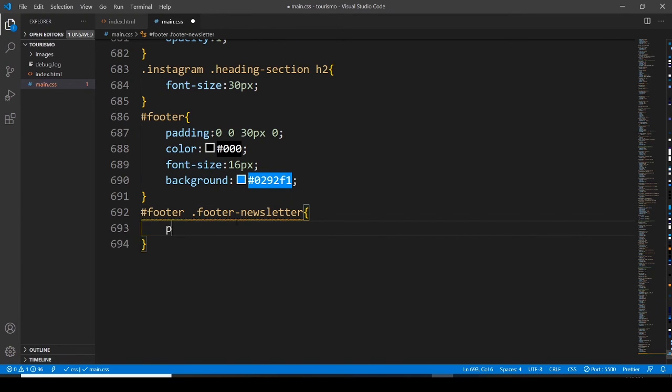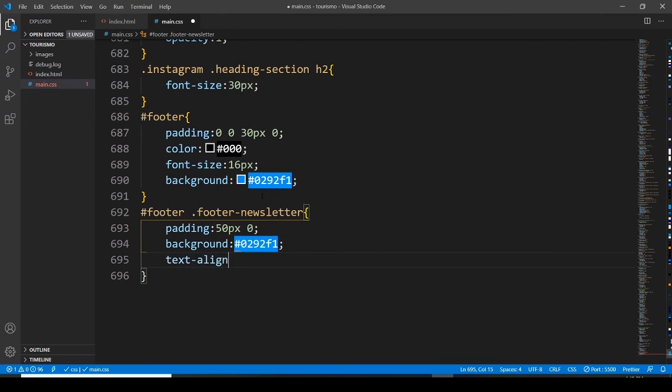and now we have to use padding. The padding is going to be 50 pixels and 0. Then we have to use the background here too. So the background for this is going to be 0 to 9 to F1, and then we have to go with the text align, and the text alignment is going to be center.